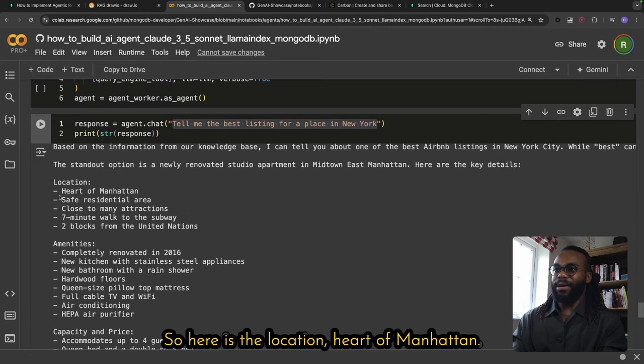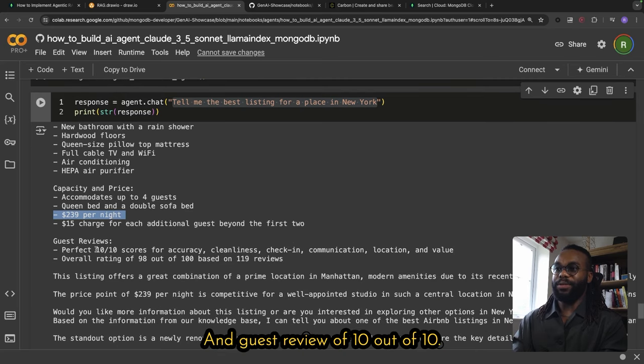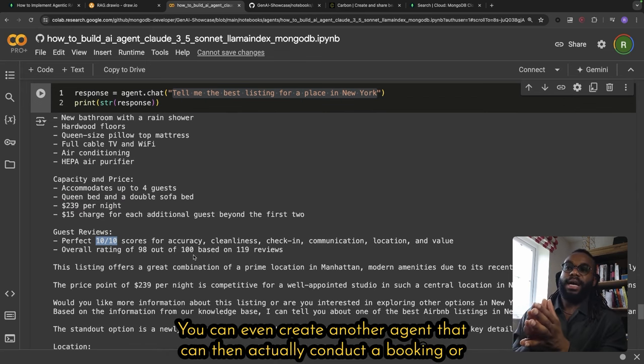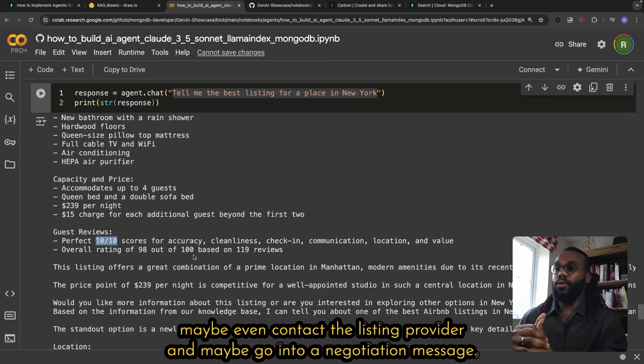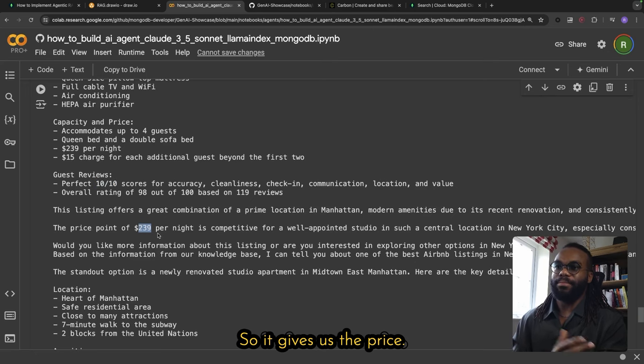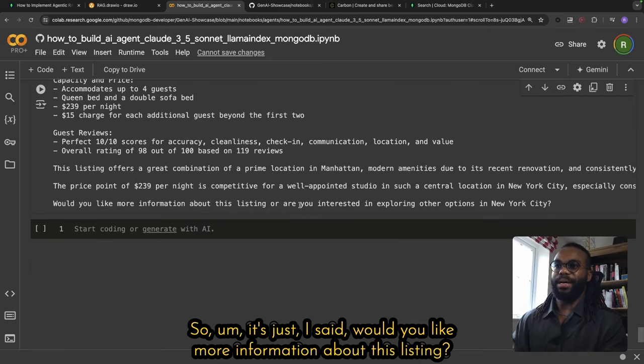and it's broken it down. So here is the location, in Manhattan. Then we have the amenities, then we have the capacity, and it's also told us the price, and a guest review of 10 out of 10. So what we can now do is create another tool, or you can even create another agent that can then conduct a booking, or maybe even contact the listing provider and go into a negotiation message. So this could be a use case that you can create an agent for, an Airbnb negotiation agent. It gives us the price, and it's asking, would you like more information about this listing?